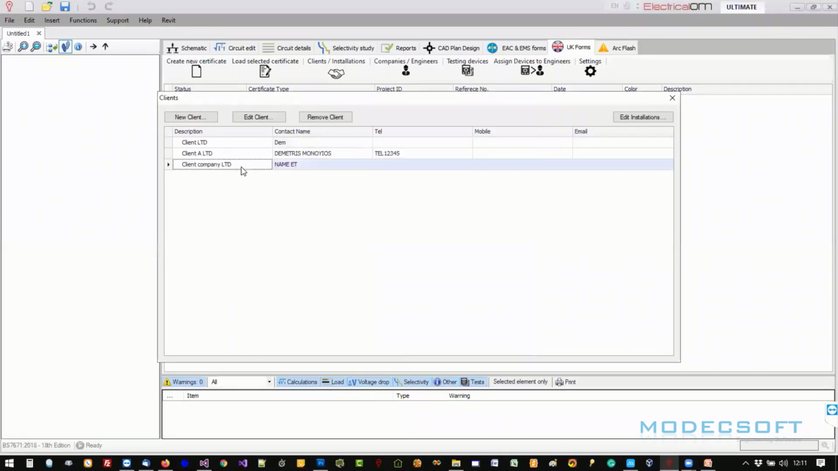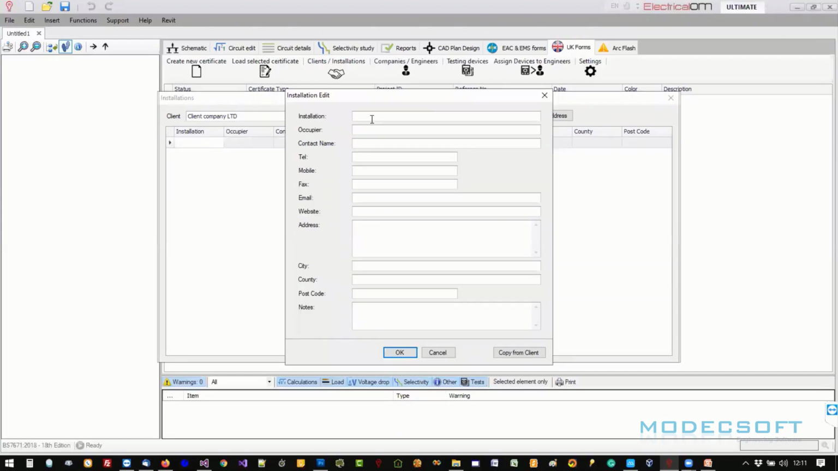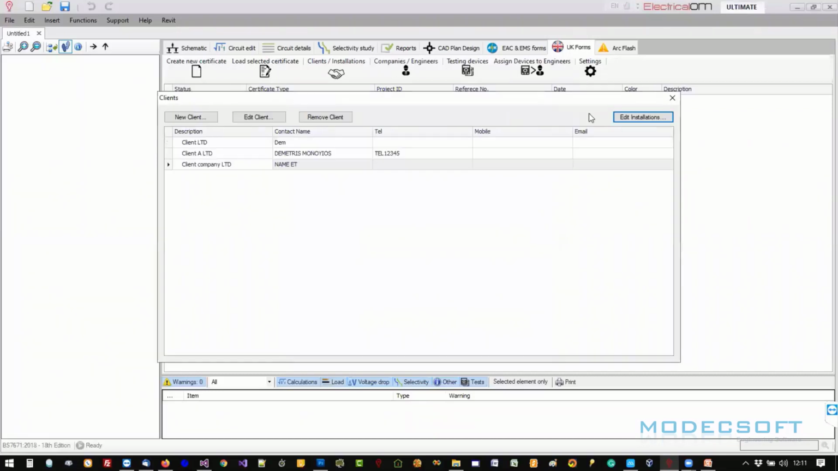So here is my client, and then for each client, you can have a set of installations. So a new address from here, so home A, and so on. The name of the occupier, and so on. And we have some other shortcuts just to get some details from the client which is referencing that installation. And that's it actually. This is just to create a new client.